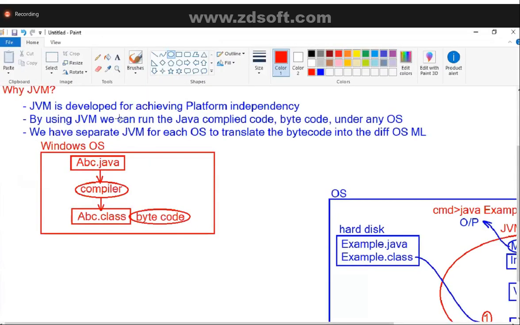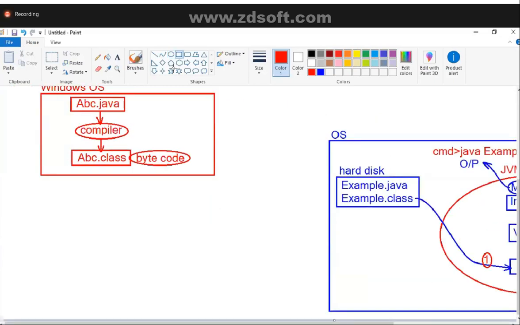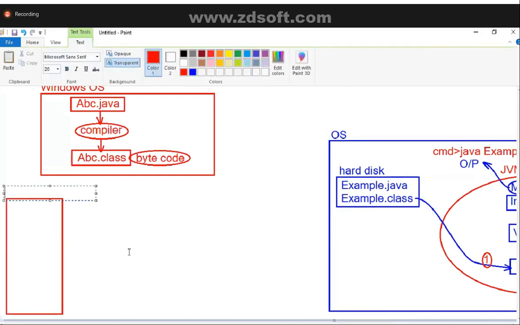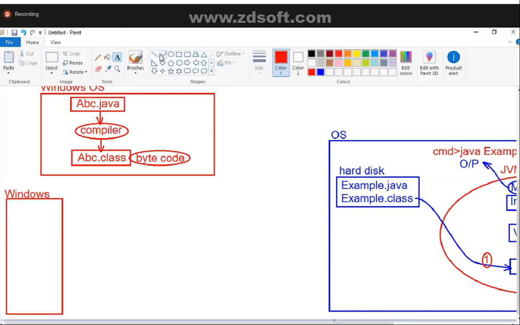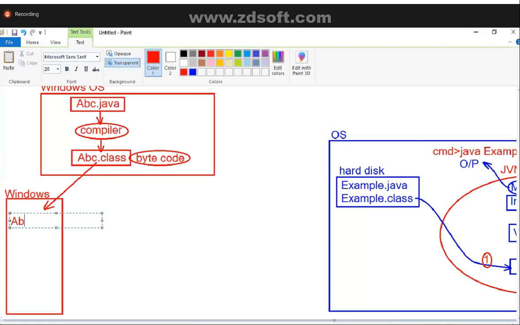Then I want to execute this bytecode in another computer whose operating system is what? Windows. Okay, same operating system. Then what do we do? We will copy this abc.class file here. Copy means what? Download. Downloading the abc.class file into another computer via internet or via pen drive, your wish.